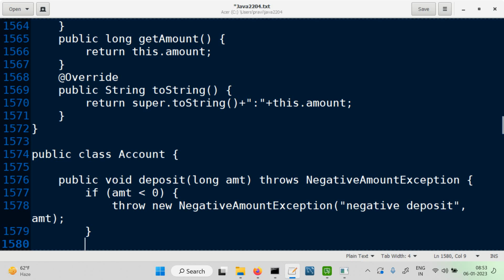That's the whole idea of a method. And the same thing, even a constructor can have a throws. Just like a method has a throws, a constructor also can have a throws. In the constructor for Account, if someone gives me a negative opening balance, throw this.